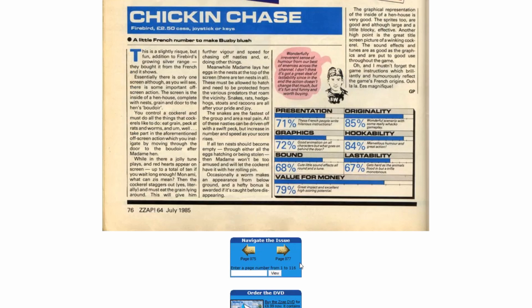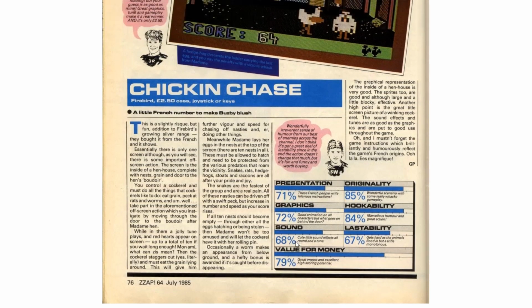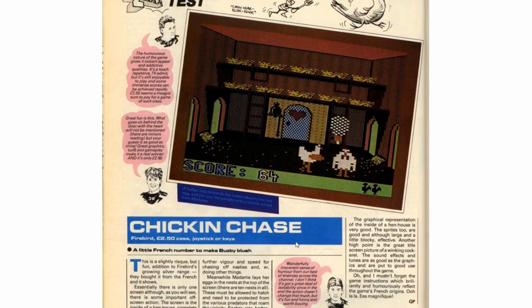It's a pretty good game, as I've said. I wouldn't rate it quite that highly, but I've got the benefit of hindsight. And just looking at some of the reviewer comments, all pretty consistently positive. Humorous nature of the game gives it instant appeal and it has addictive qualities.